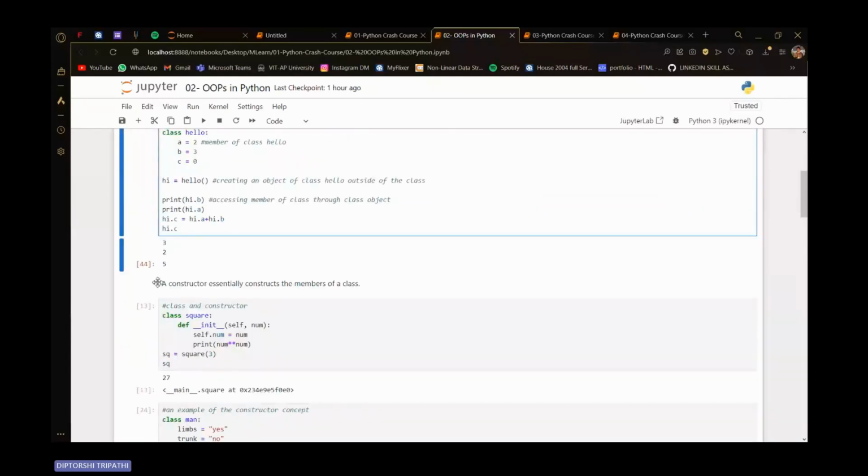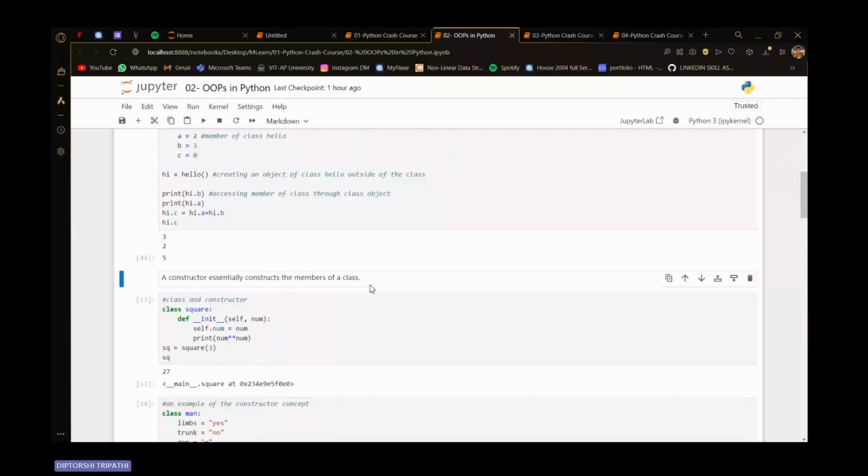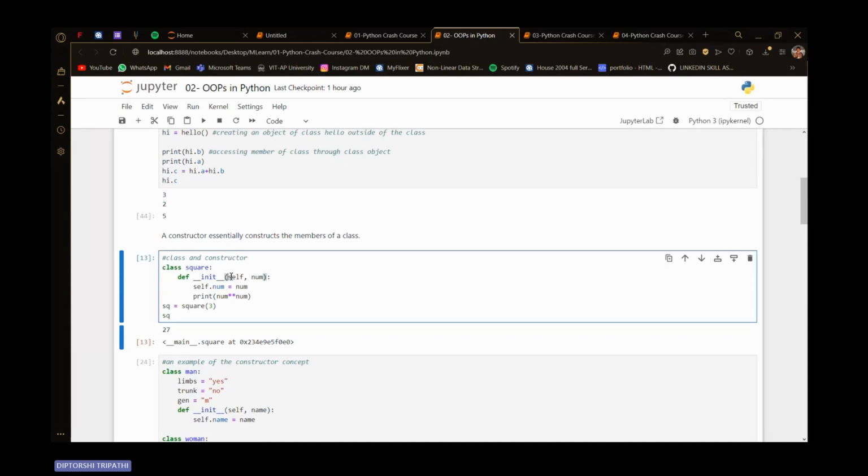Okay. What is a constructor? A constructor essentially constructs the members of a class. That is the most simple definition, as easy as it gets. The self keyword over here, and the def init as well. I need to go through that. Start from the beginning. Class square. Very simple. I've named a class, the name square. Then I've done def init self comma num. Self dot num equals num, print num star star num. sq equal to square of 3, sq. One second. Num star star 2.